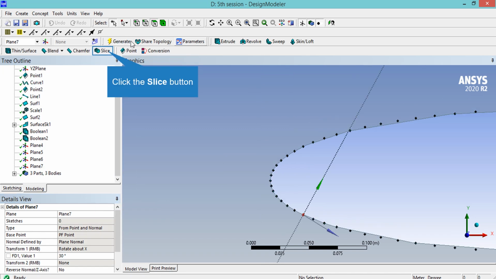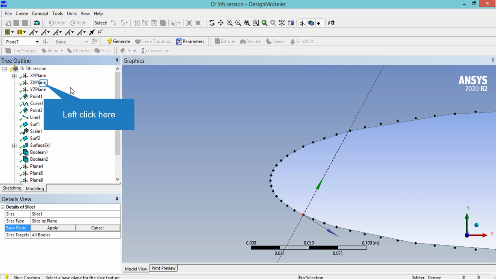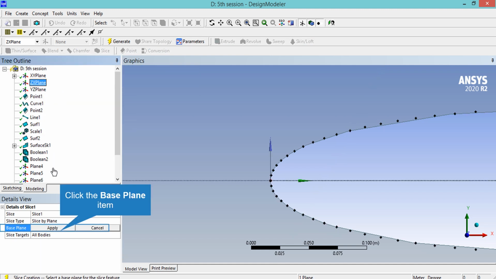Now that we have all the needed planes, it's time to divide our geometry into different surfaces. To do that, we click on the Slice button. For the first slice, we will divide our generated surfaces into two parts, the upper part and the lower part.